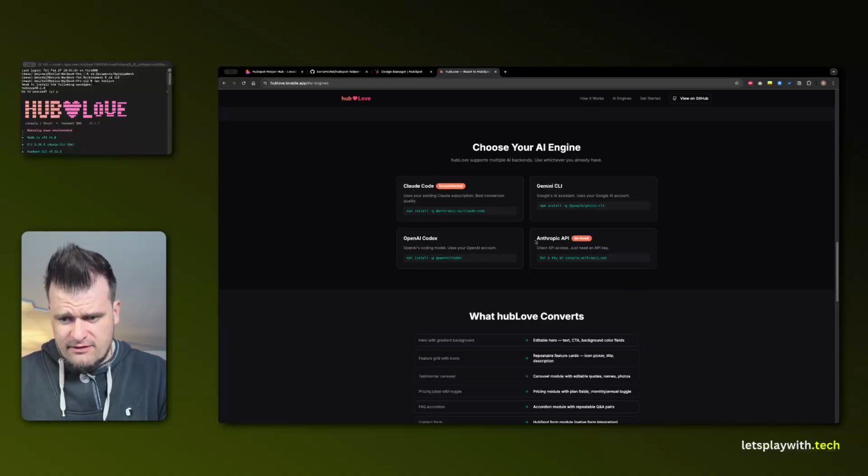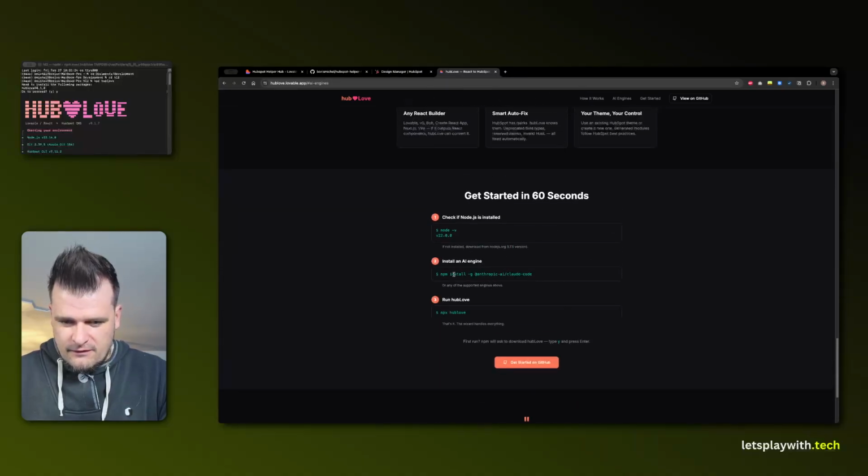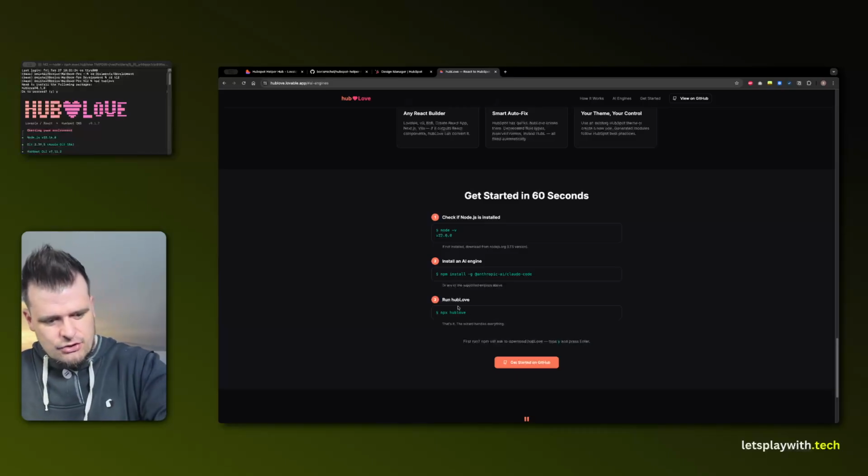You could also use the Anthropic API, which is pay as you go, but with some of these processes, it can be quite costly, especially if you're using one of the bigger models. So this is the second thing that you do, and then the third thing is just run npx hublove, right? This will automatically install the package and run it. And what that looks like, I can show you in the terminal here.